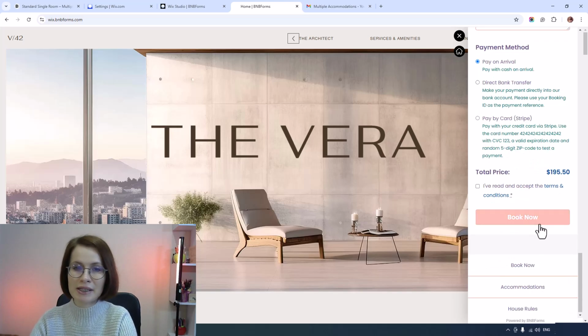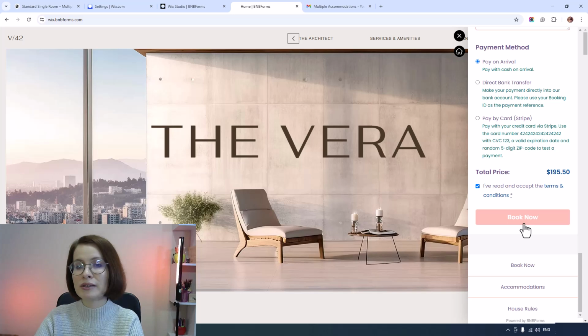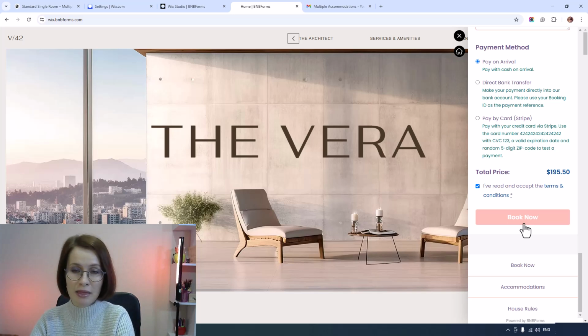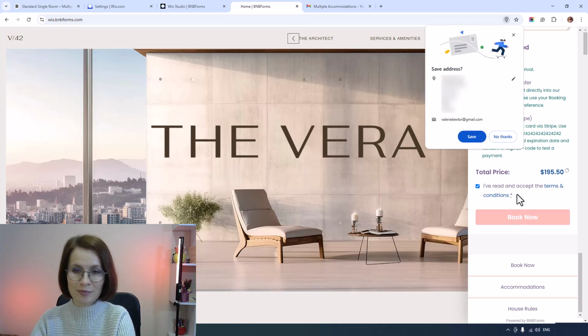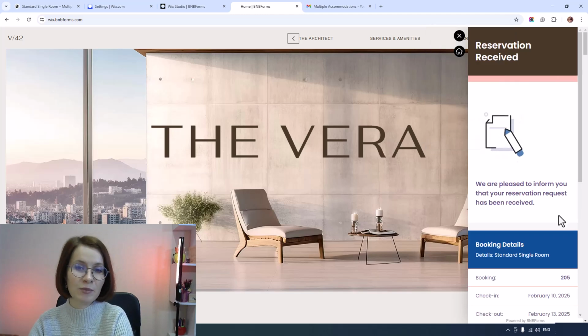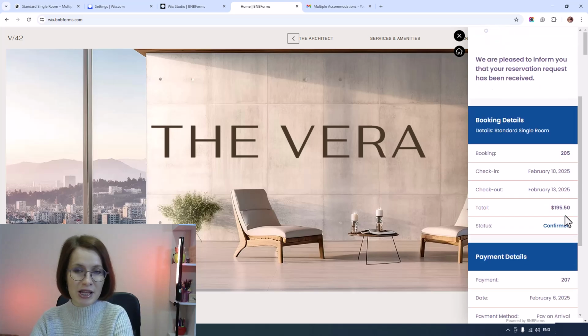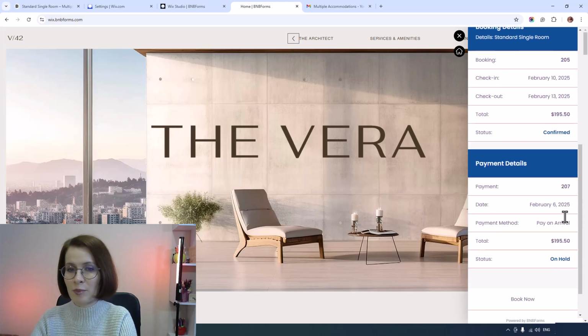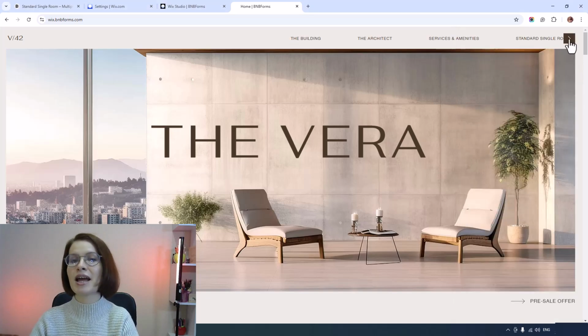For my site, I've set it up so guests need to confirm their booking by making a payment. So they'll need to choose a payment method to complete the booking. Great, we've finished the booking process. On the reservation received page, we can see all the booking and payment details. And just like that, it's all set.